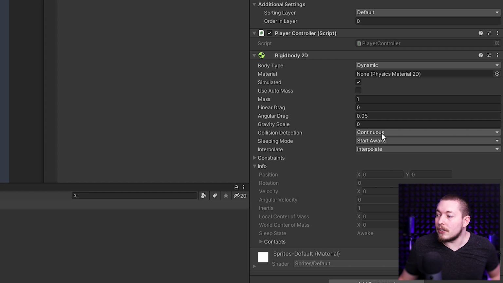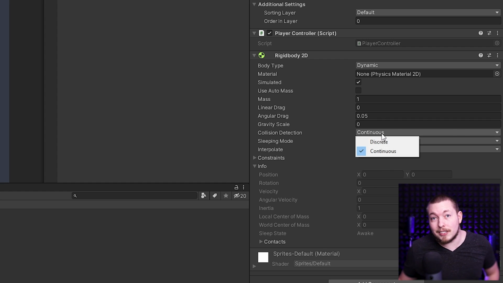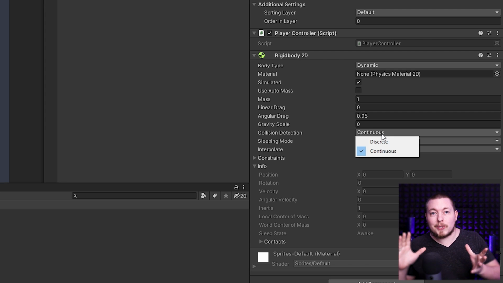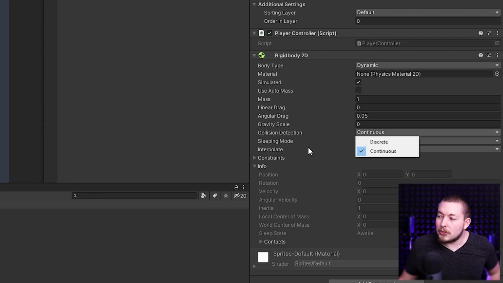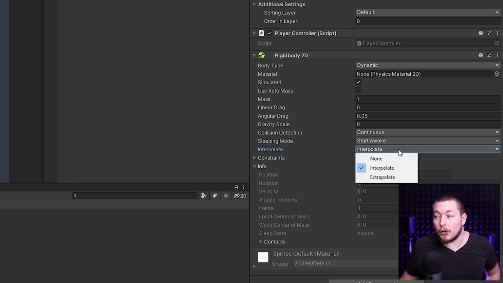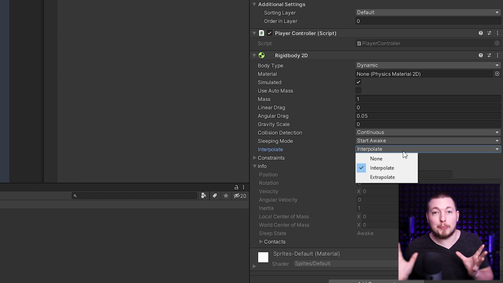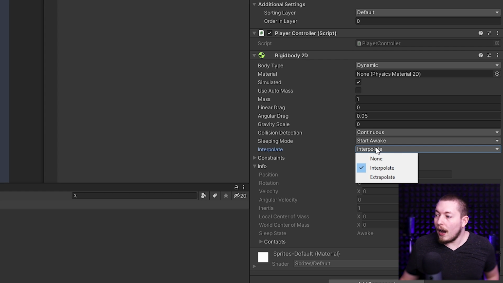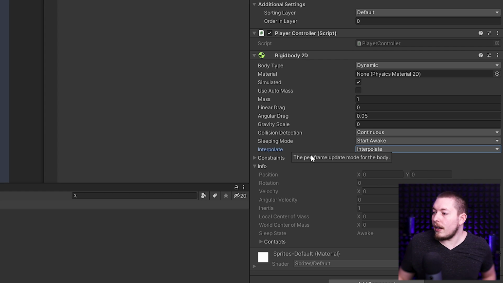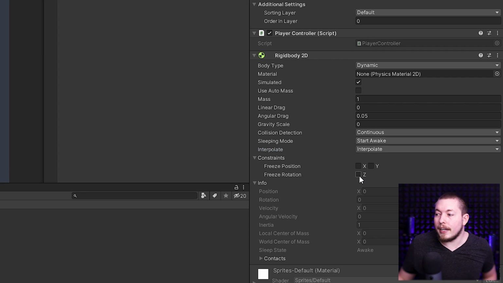I also added continuous collision detection because this is our player character and we don't want to accidentally fly through a wall somewhere. I also made sure to set the interpolate to interpolate because we want to make sure we have smooth animations when we're playing with the player character inside our game. And that's basically it. I do also want to make sure I add a constraint so we don't accidentally rotate our player. That's probably a good idea.